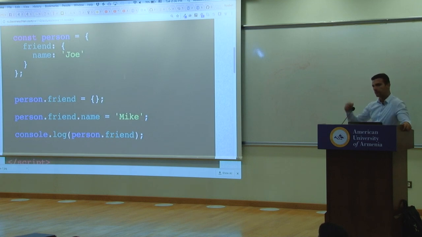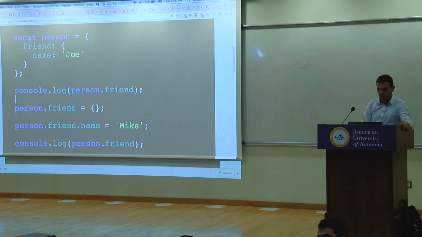What do you think happens here? We changed who the friend is. Look, the friend used to reference this object with this name, right? We replaced this object with an empty object, and then we set the name attribute of that new empty object to Mike. So that means here, what would it print here, and what would it print here? That's Joe, that's Mike. With me? So in this way, you can edit and also add additional keys to your object, key-value pairs.